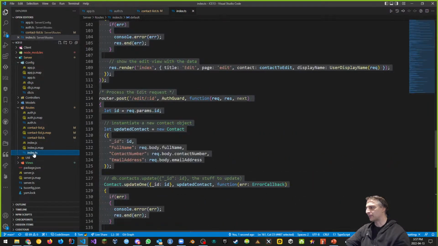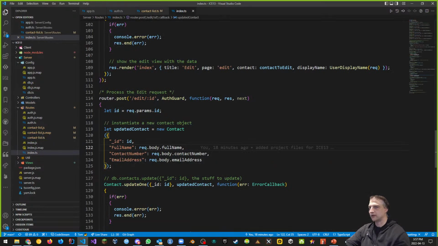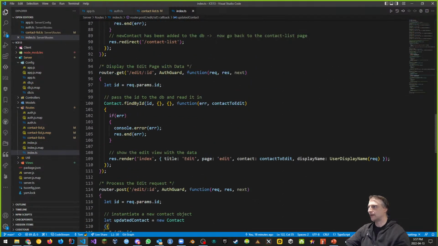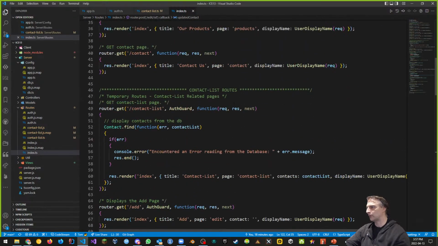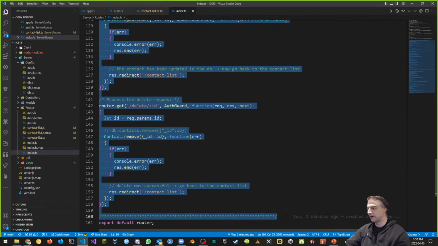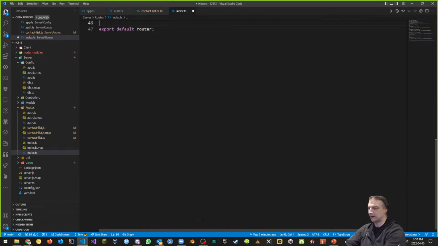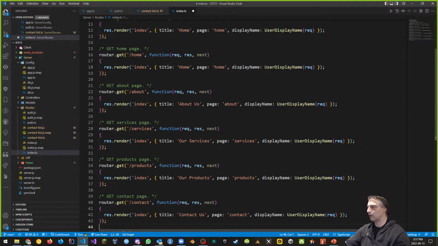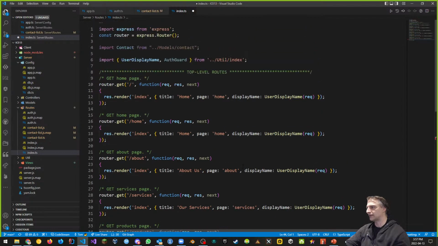But what about my index? My index now can also get rid of the opposite. I can get rid of all of these contact list routes. So again, I'm going to scroll up to where it says contact list routes and just drop down to the bottom, not including the bottom router. I'm just going to get rid of everything. And now you can see that my top level routes only have home, about, services, products, contact, and so on.